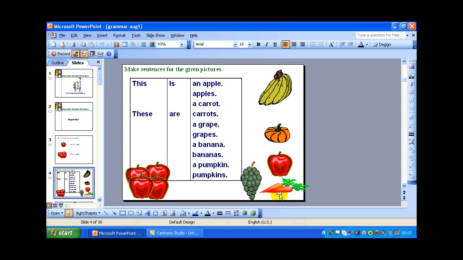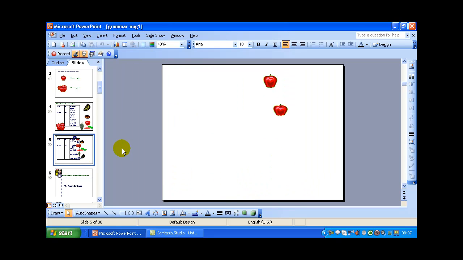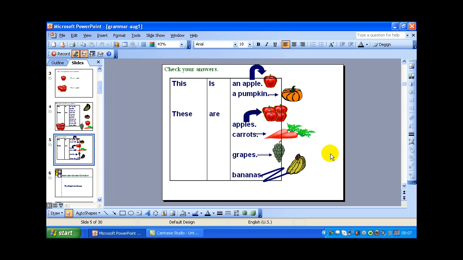By doing this, I am making the activity meaningful, not just a form-based test, but a meaning-based test. And in the next slide, what I do is to give them the answers. So when they click the mouse, they will go to the next slide and they will be able to get the answers.